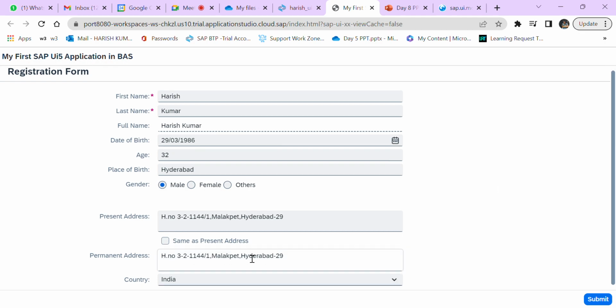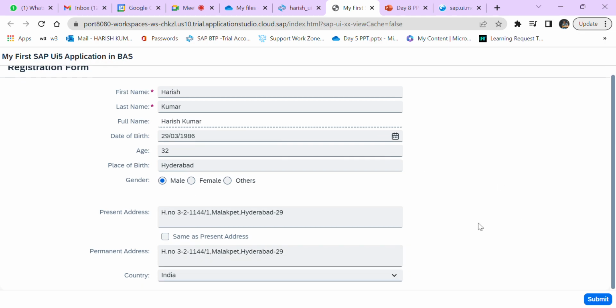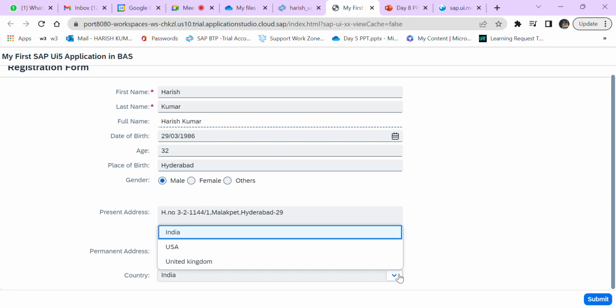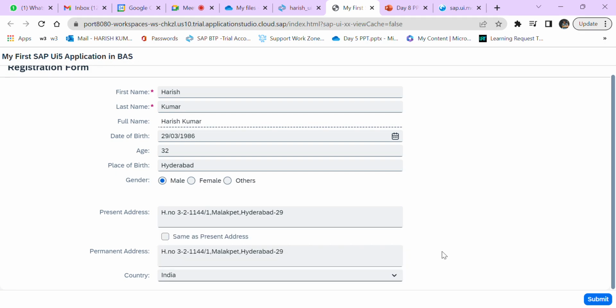See, the data is coming, right? But we didn't bind the data for gender. We didn't bind the data for this, so it should be checked. And the country is automatically getting selected as India by default, but we don't know whether it's India or not because we haven't done the mapping.